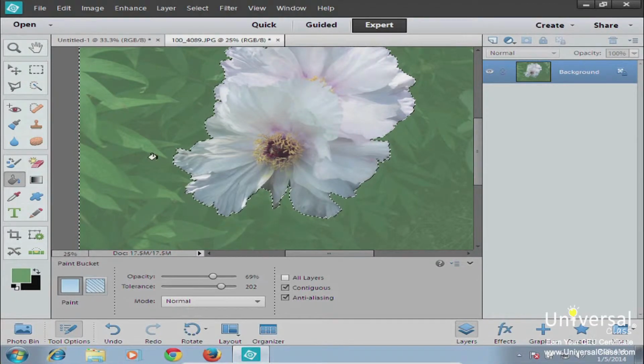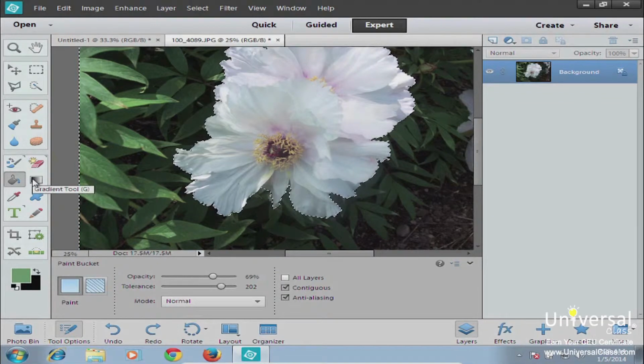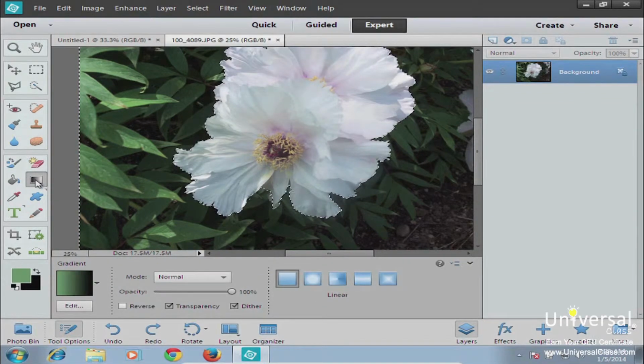Now the paint bucket tool looks okay, but I think I'd like to do something a little more interesting. So let's go ahead and Control Z and get rid of that. And using the same selection, let's try the gradient tool and put a gradient over the top. To do that, you're going to select this gradient right here, right next to the paint bucket tool. It's a G, so if you just hit G on your keyboard, that'll bring it up.